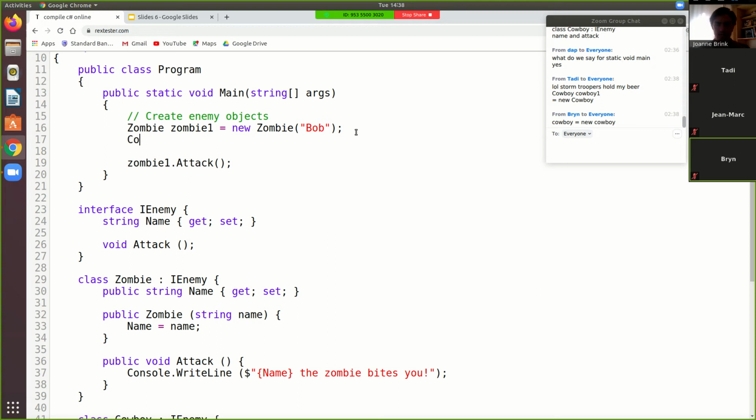Just to emphasize the fact that the names don't matter, guys, I'm just going to call mine CB for cowboy. Okay, and we'll call him CB1, equals new cowboy. Okay, and we just have to specify the name. What's the name of our cowboy going to be?